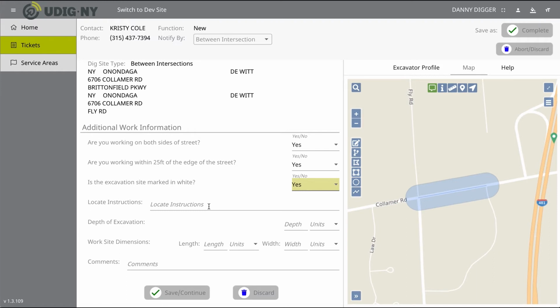And note in the comments field at the bottom of the location request creation form that the area is marked in a specific color. For example, work area is marked in black.